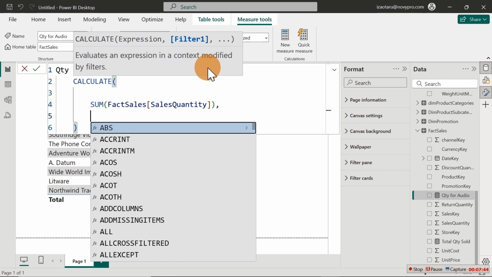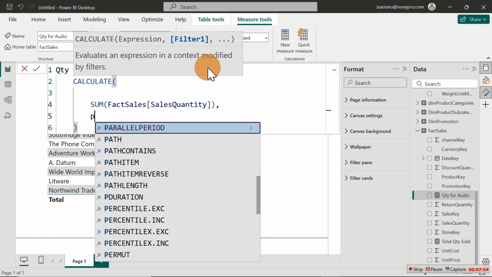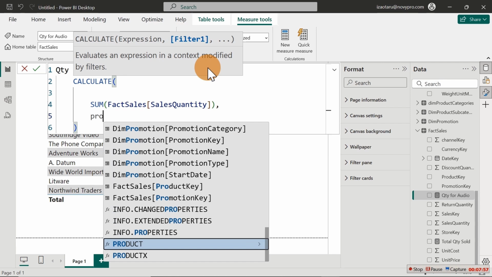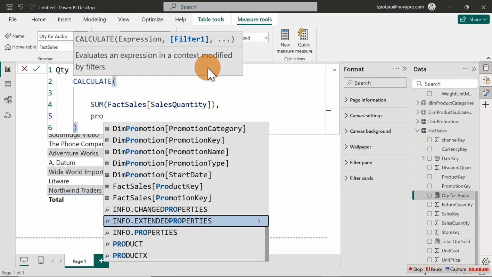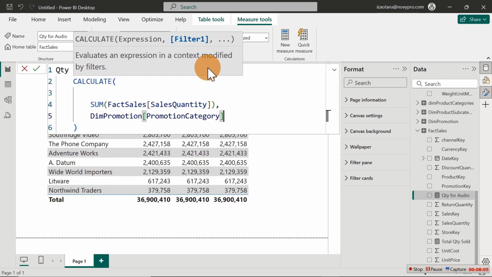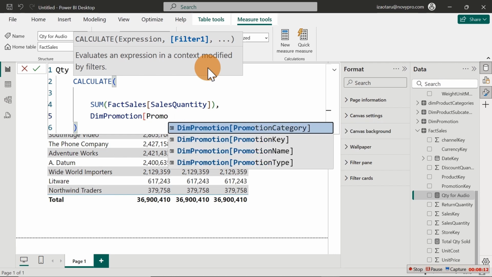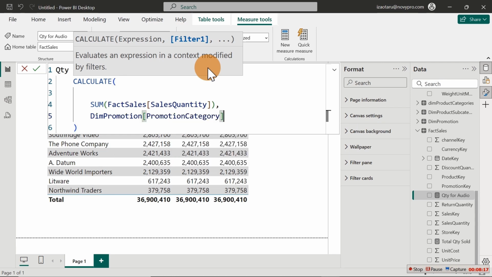I'm going to teach you all of this, but just to show you the proof of the difference between the implicit measure and explicit measure, that was why we are here. So the next thing I'm going to do right now is to say, okay, inside the product category. So we have the product category here. So we are going to say DimProductCategory. So let's just go. Yes, so we want to find where it is equal to audio.